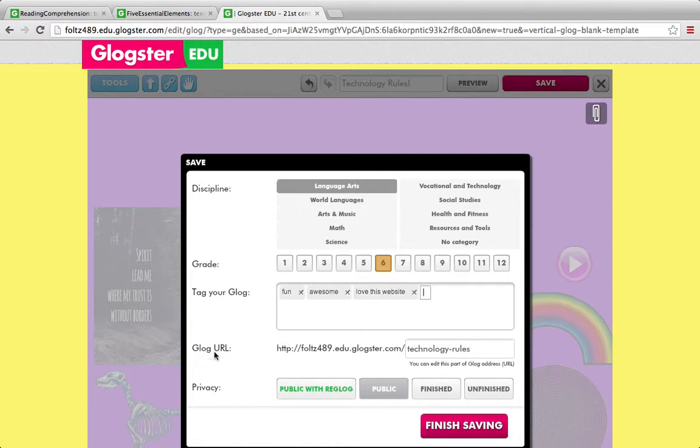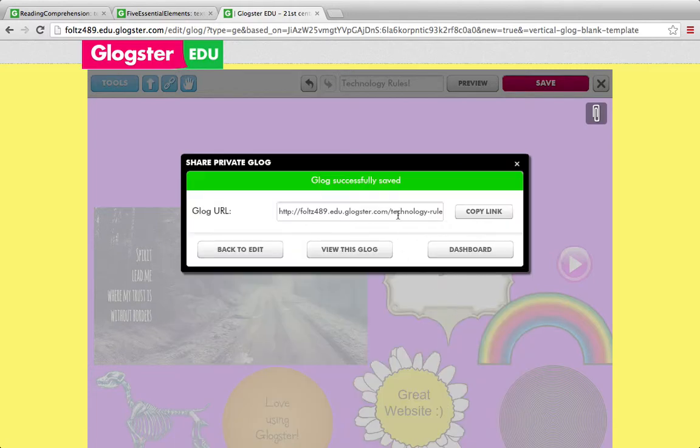It gives you your glog URL, which is great for if you just want your students to create one and not present it. They can just send you the link to look at. Privacy, you can make it public so everyone on the internet can see it, or you can click just finished, which makes it private. Unfinished means it's private and you still have to do some work on it. So I'm just going to say it's finished, I'm happy with it, and click finish saving. So this gives you an opportunity to copy the link down. I'm going to go to view this glog though.